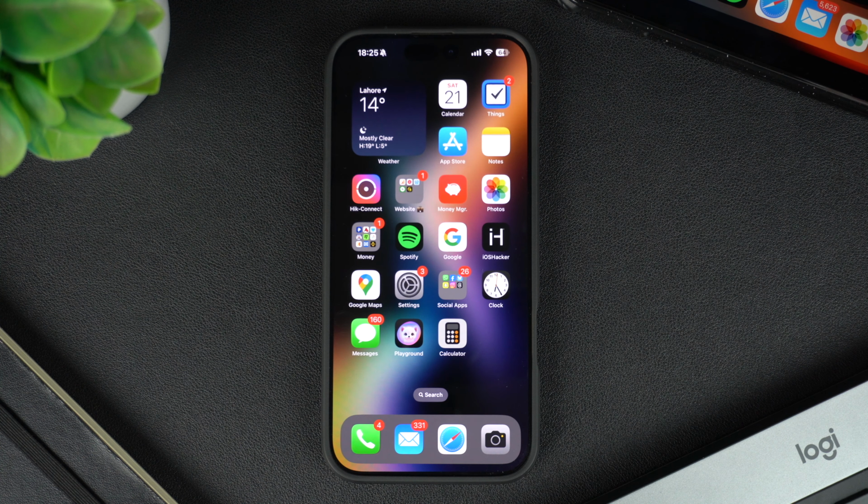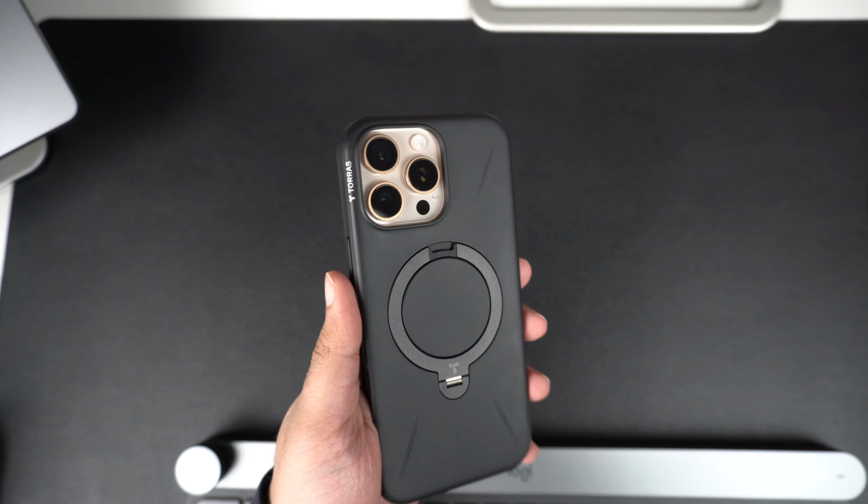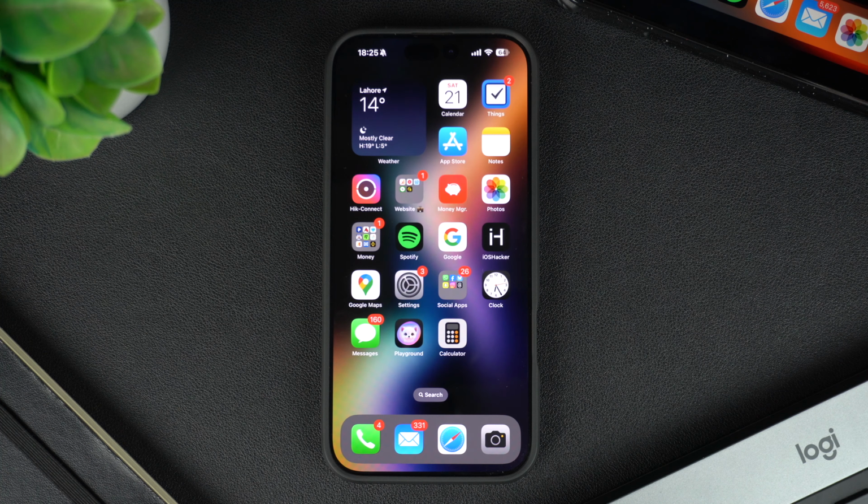If you're someone who doesn't want to miss an alert or prefers a visual cue, the iPhone's LED flash for alerts can be a game changer. In this video, I will show you how to enable or disable this feature quickly, so let's get started.